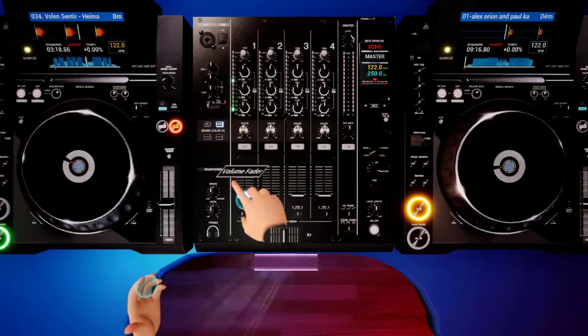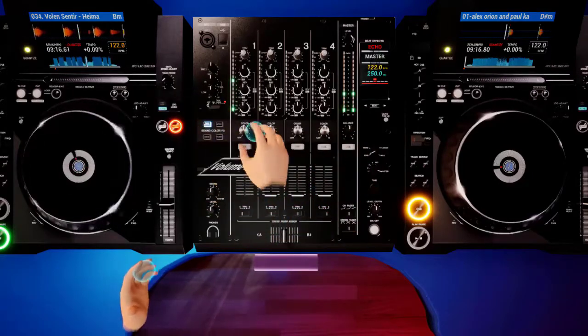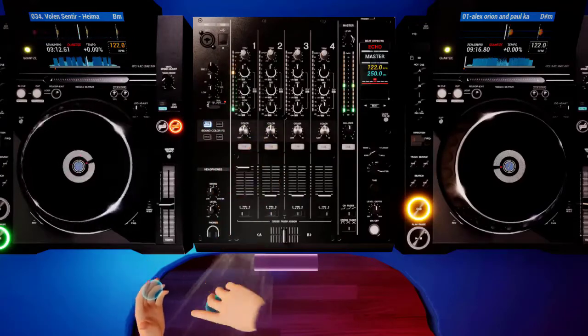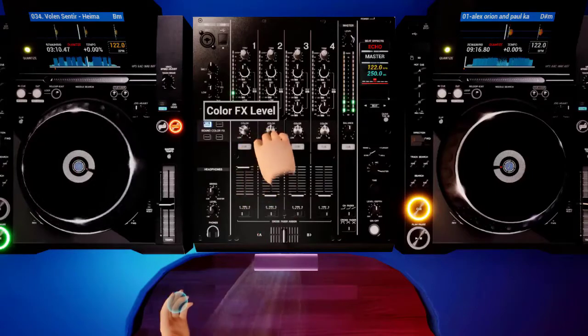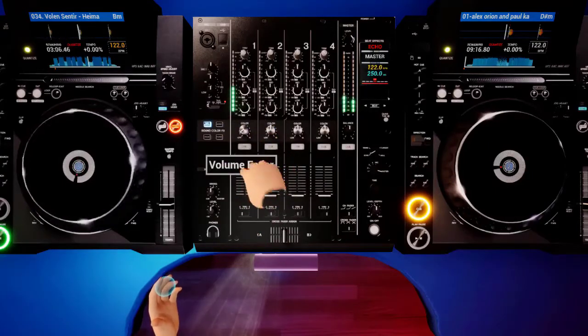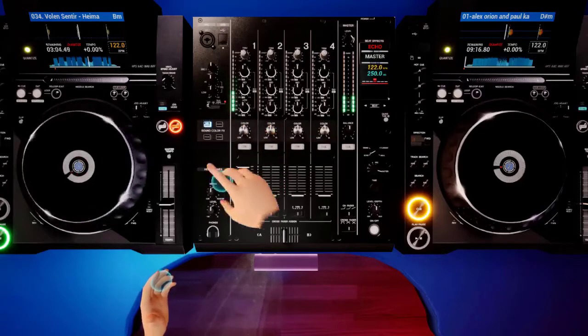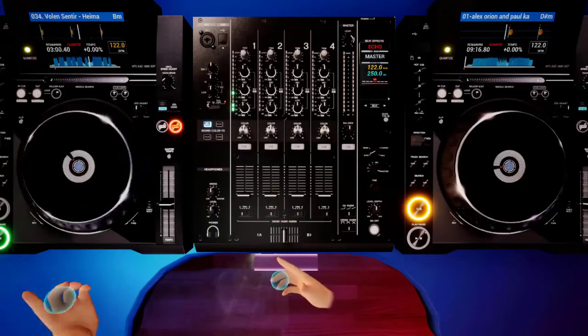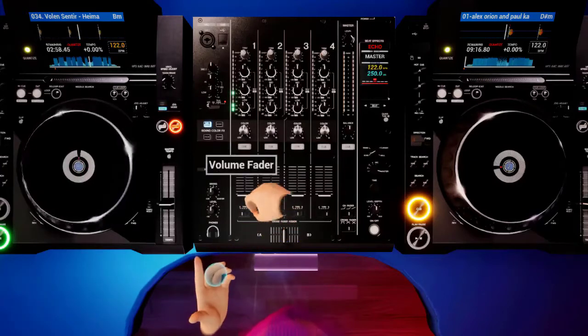Okay, and now let's talk about our dub echo. Kind of a cool effect. I like to use that before a drop happens, maybe. Let's just give it a listen.